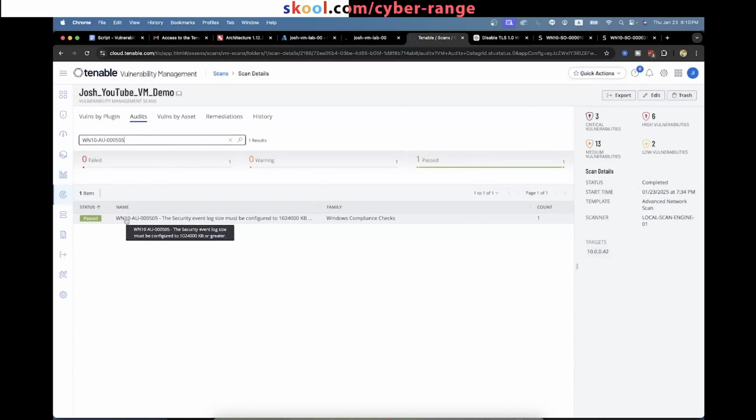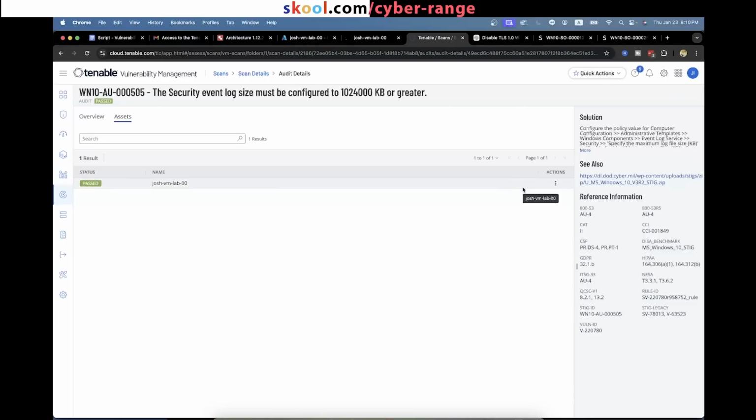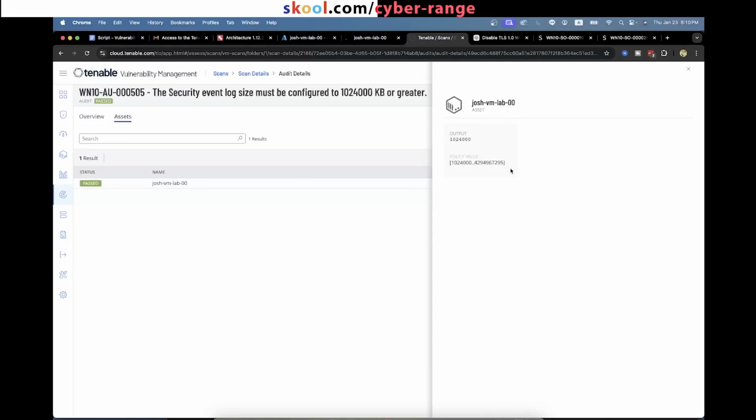And you can double check what Tenable is looking for when it does the scan. So if we click on this PASSED STIG, we can click actions, and we can say view output, and we can see, this is a bit confusing, but this is the value of the registry key that it found, and it needs to find a value from this amount to this amount, and it found this, which is on the lower bound, but it's still included.